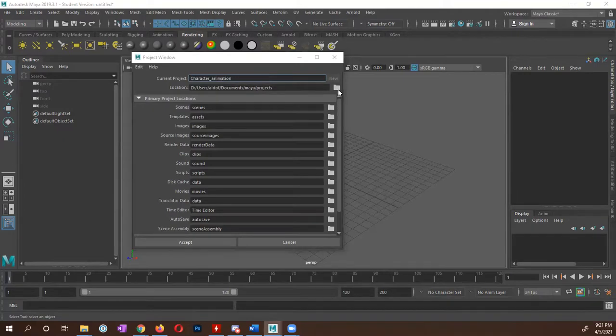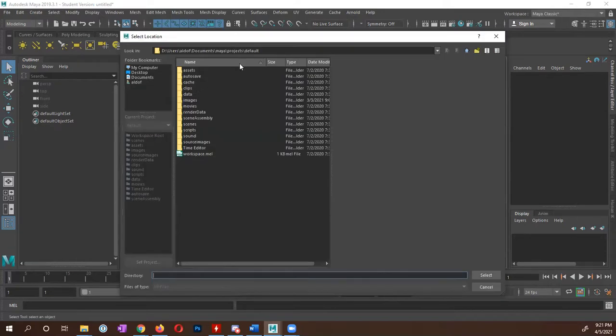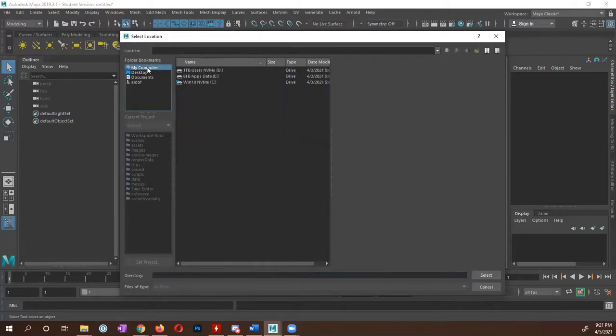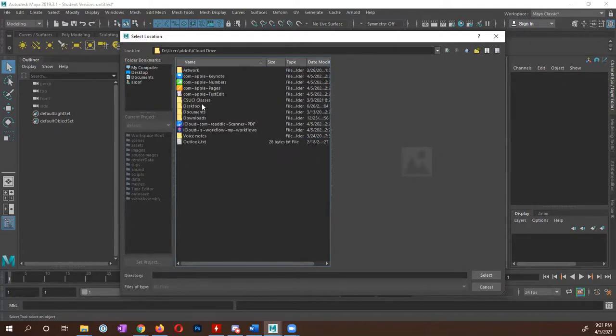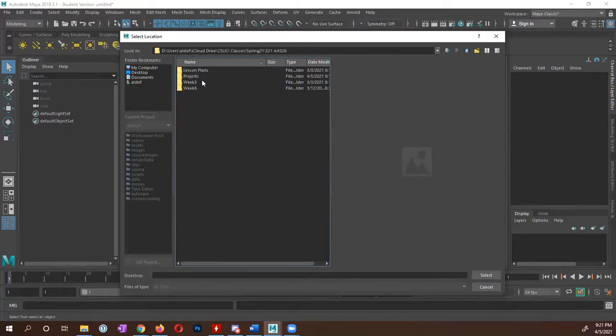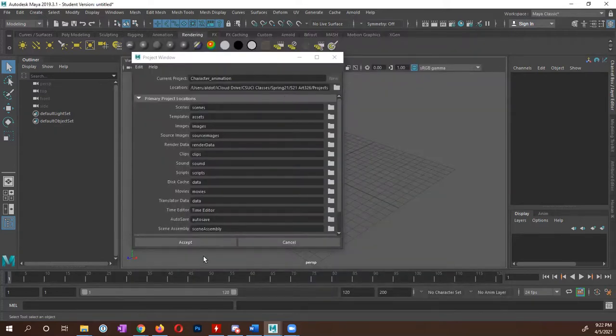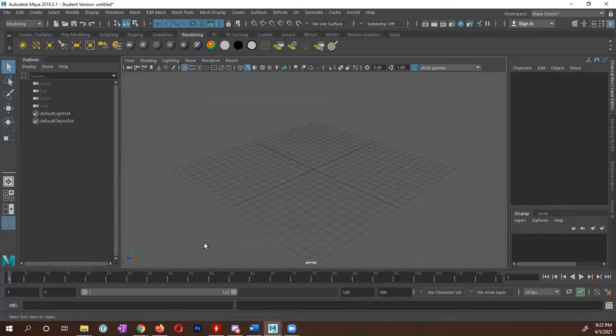For my location, I want to set this up not to my default location. I have a location on my computer that I want to place them in, in my project directory. So I'm going to place them right there. I'm going to tell it to select. Okay, great. I'm going to tell it to accept.